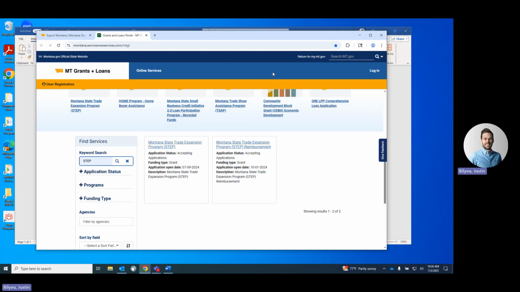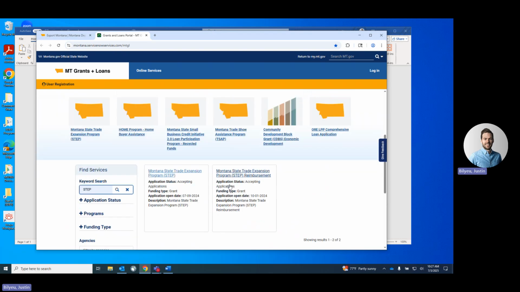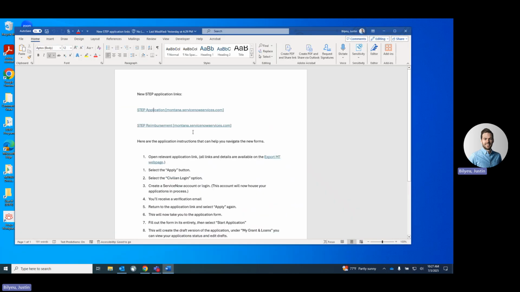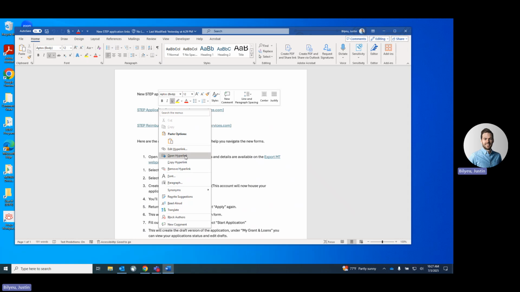So if for some reason you lose your email or don't have access to it, you can always find it this way. It's a little bit easier to get turned around in here, so I recommend following the direct link that we send you, or you can always reach out and ask for that. And so let's go ahead and just follow that link and we can get into the form.